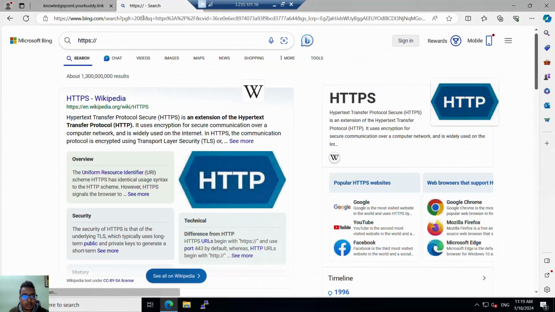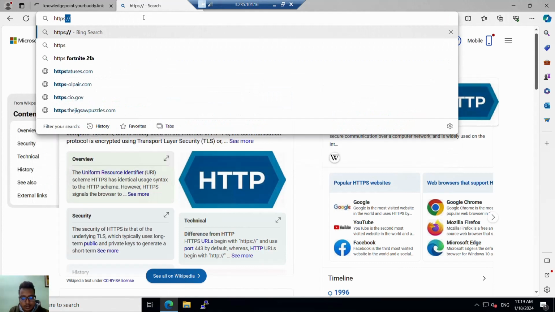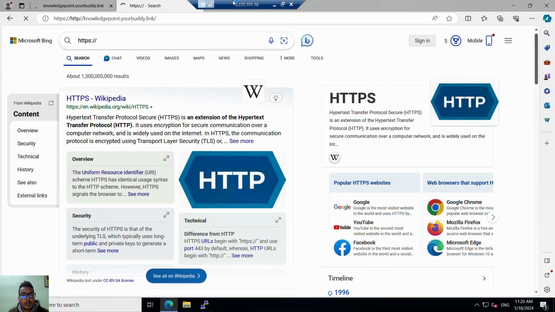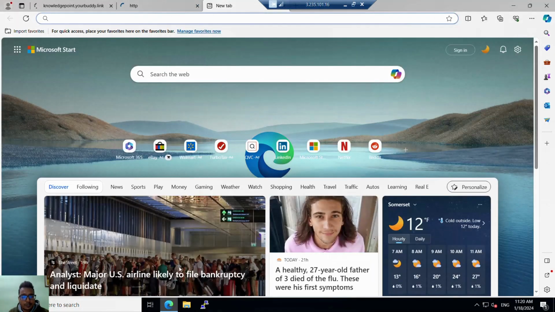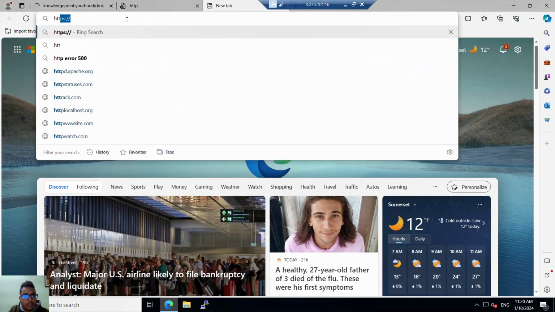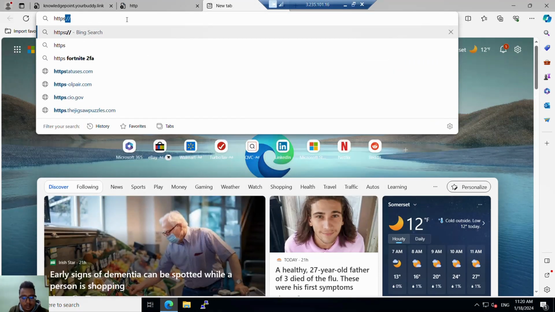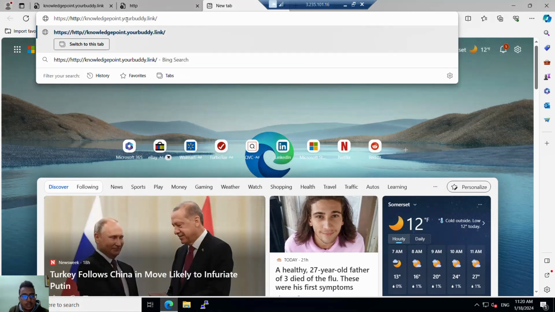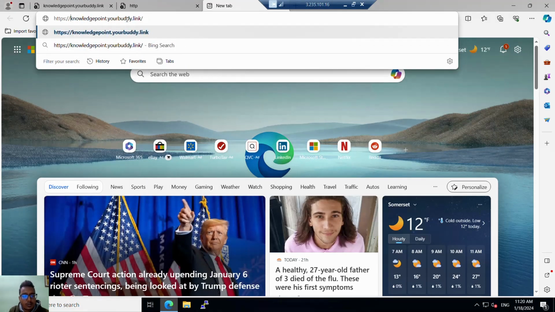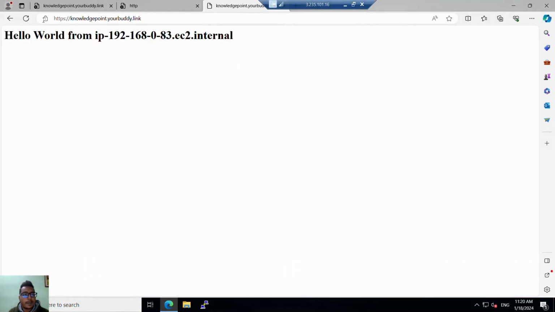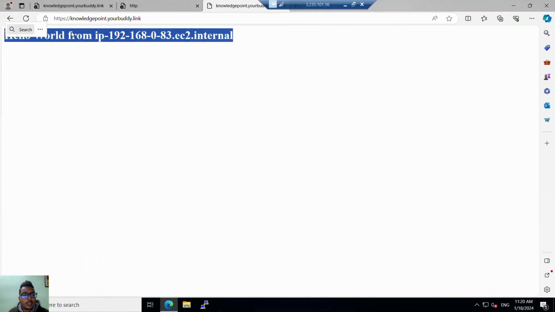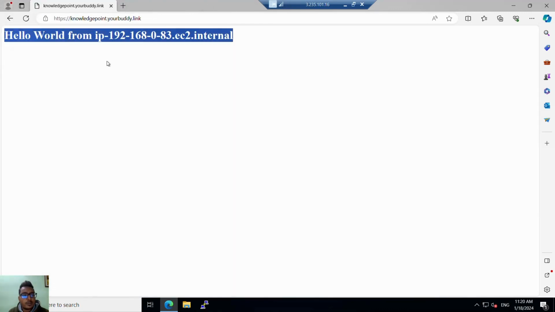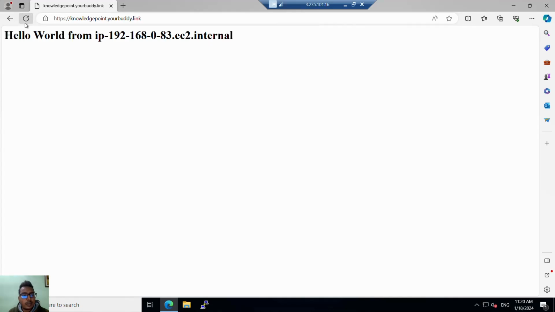HTTPS. Oops, I have pasted the wrong thing. HTTPS. No, I have pasted it wrong again. HTTPS. I will remove these brackets. Yeah, see, it is running perfectly fine. I was hitting the HTTP URL which was not existing, so no problem. You can see this is now running perfectly fine.